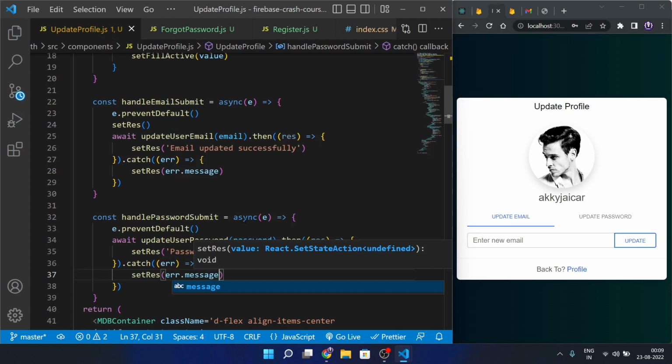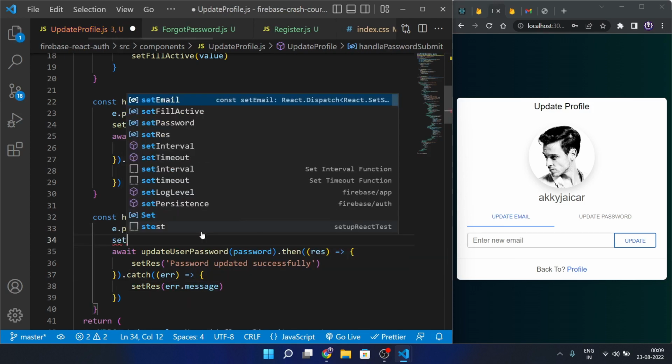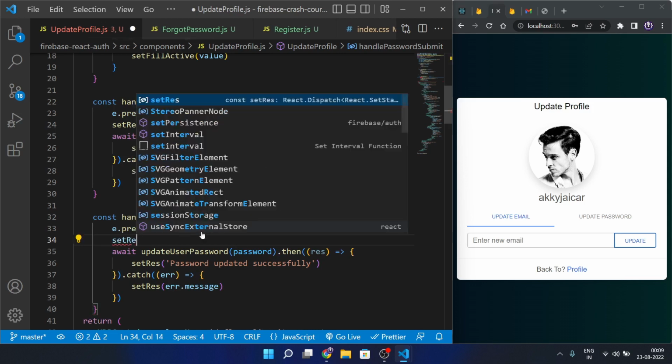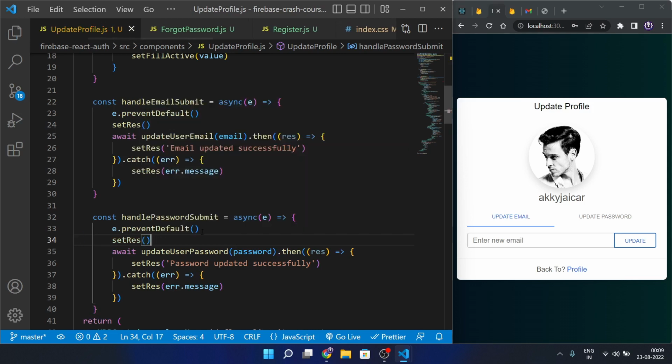Now let's save this, and let's save the error also, set the error back to the previous state. Oops, my bad. Now let's save this. It is not error, I think it is response now. Now let's save this. Okay, so we are done with this.